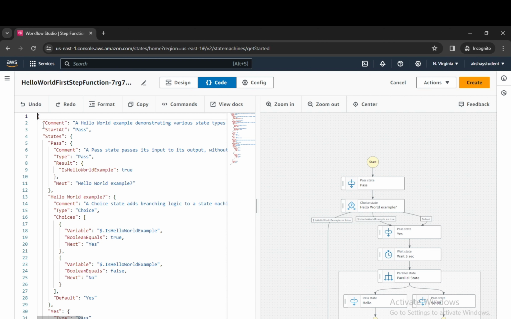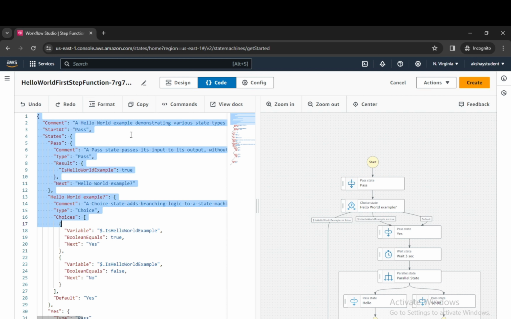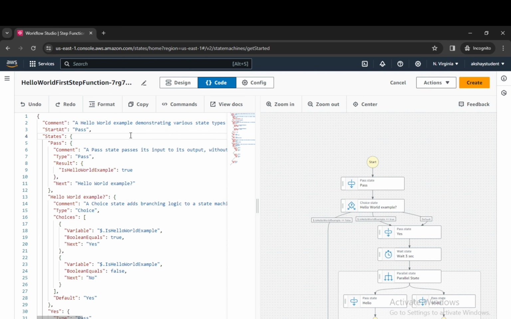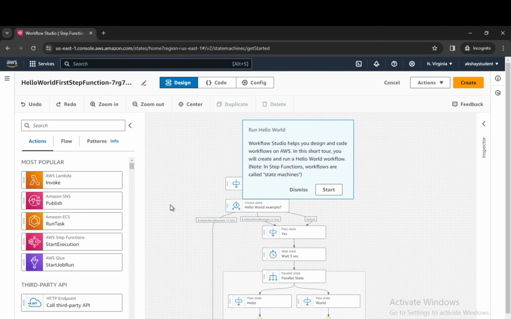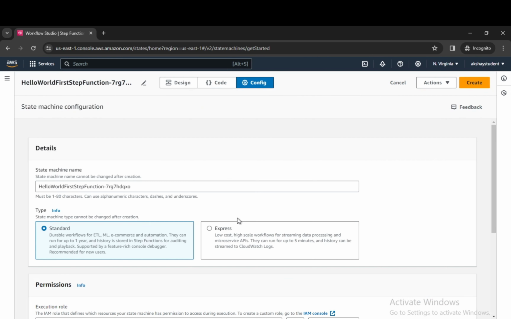So this particular code follows the Amazon States Language, as I discussed in the previous session and in the previous video. Step Functions are built on the Amazon States Language, ASL. This is an ASL definition where we create our step function. You can type your ASL and create your own step function, or you can design a workflow by simple drag and drop. And this is how you do a configuration.